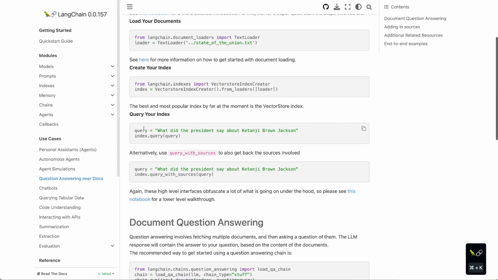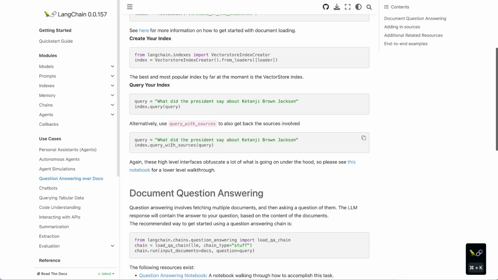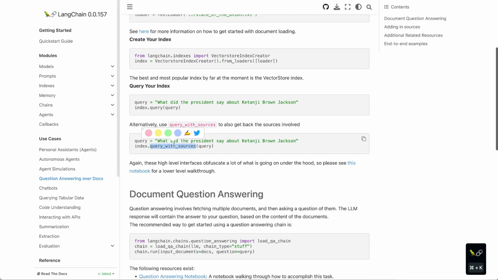And then you can create a query. And from that index, you could do index.query. Right, so here it's saying, what did the president say about Ketanji Brown Jackson? And alternatively, you could do .query with sources. So I think it should be very natural for our question to be, what is query with sources? Or what is query?